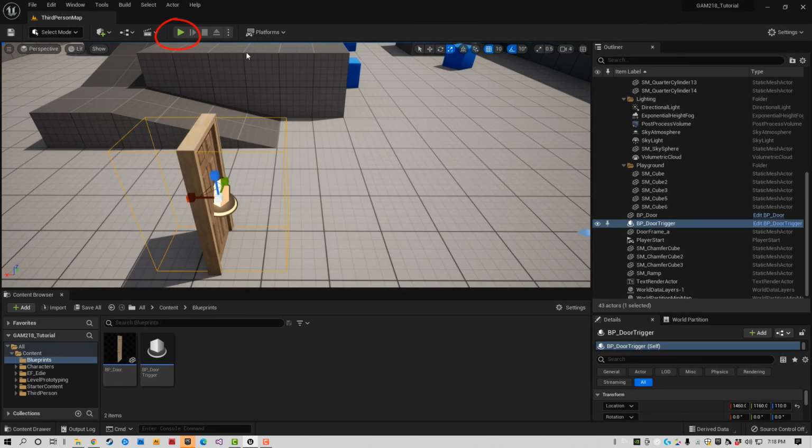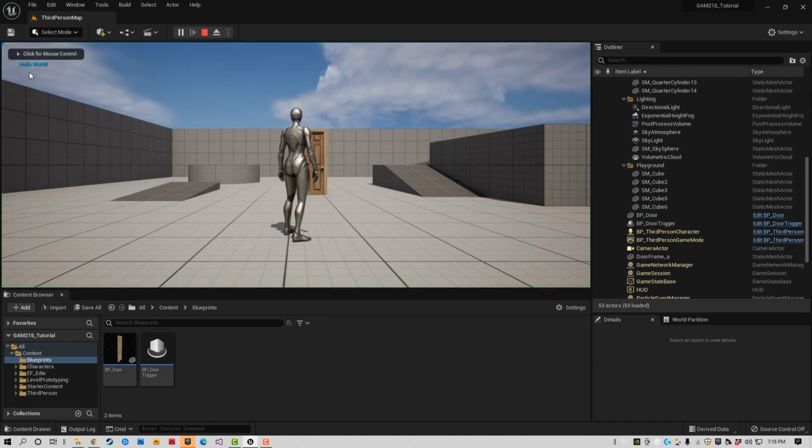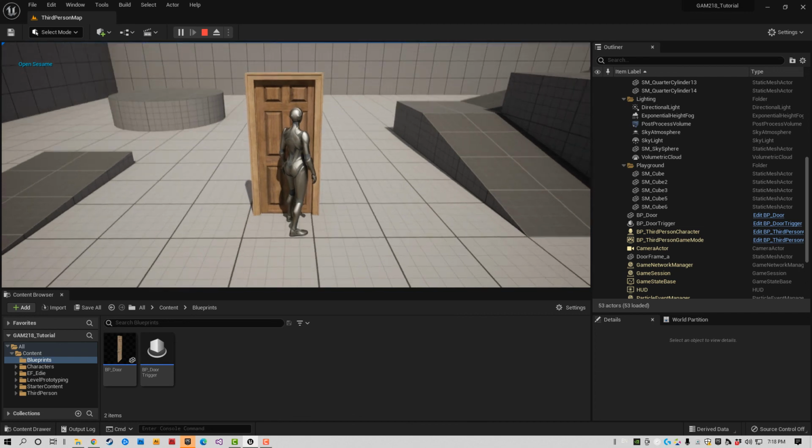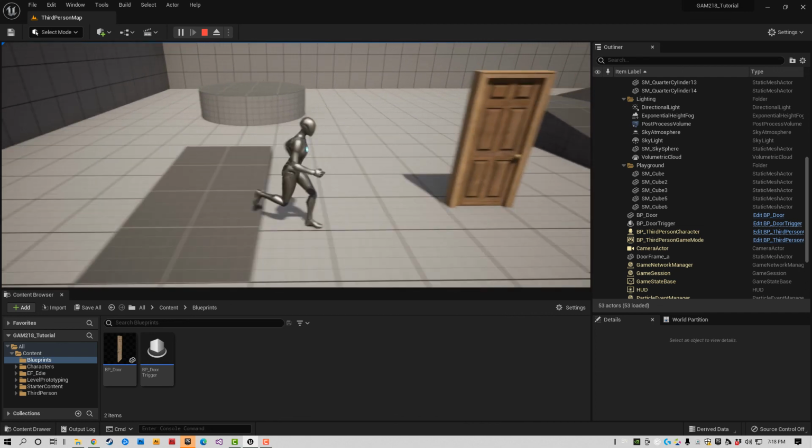And then we're going to give it a test inside the editor and see it in action. So when I press play, if you remember, my door printed hello world. And now I can move my character, and when I enter that trigger, now it says open sesame. I'll leave the trigger, I'll enter it again, and it says open sesame.